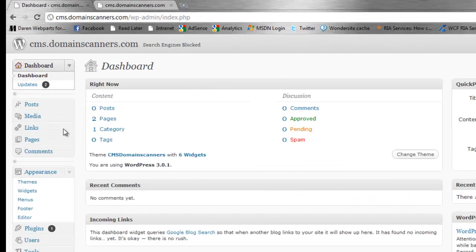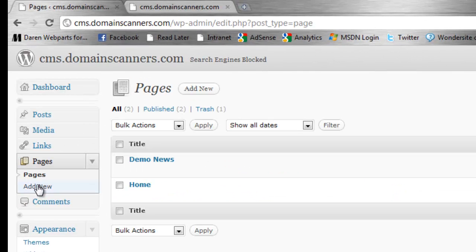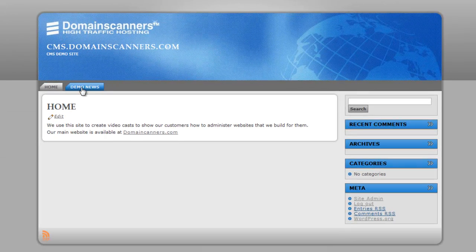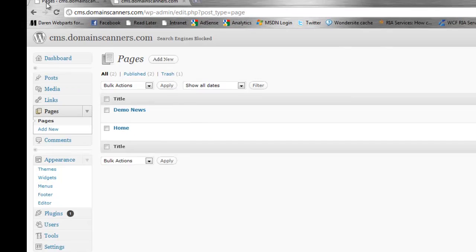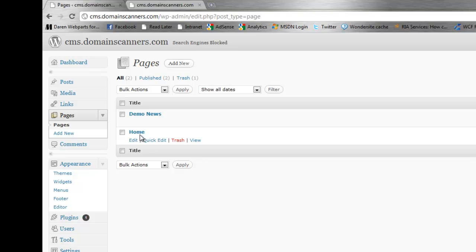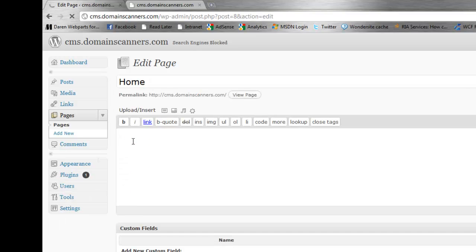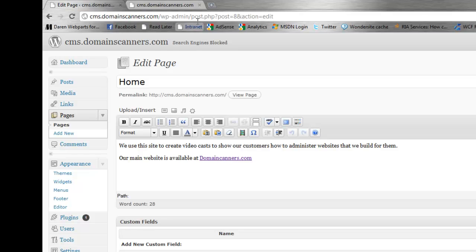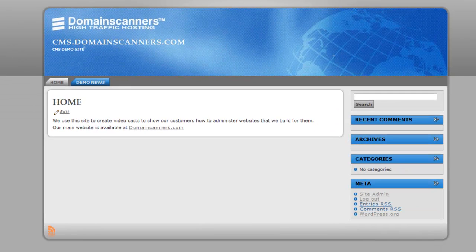So it's very simple. We go to Pages, and here you can see the demo news and the home, which corresponds to demo news and home here. And what we'll do is we'll update the home page. So I just click on Edit, and there you can see that this text there represents what we've got here.